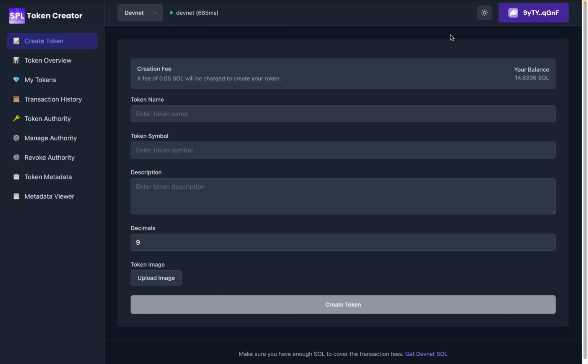Once the user comes to our application, this is what they will see. On the left-hand side, we'll find all the menus and options we are providing to our user, like create, overview, my token, transaction history, token authority, manage authority, revoke authority, and metadata viewer. Then we have our logo section. You can simply replace it.